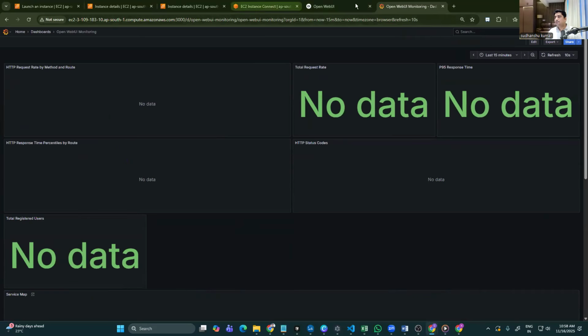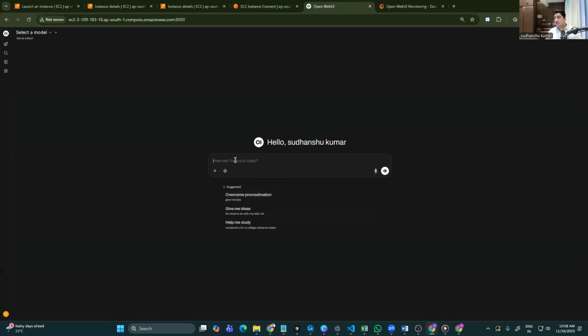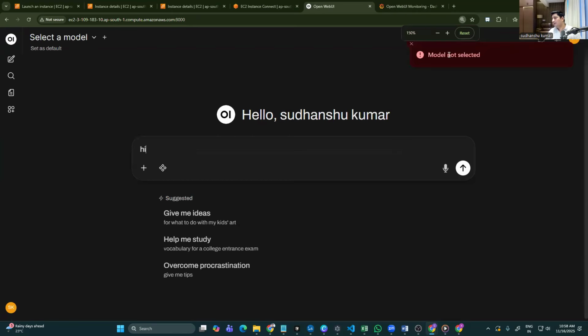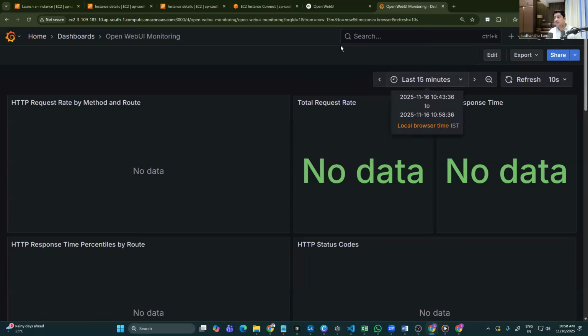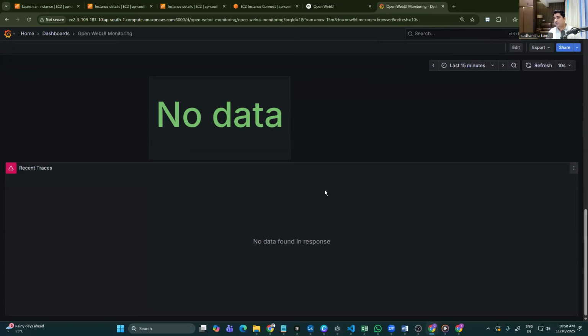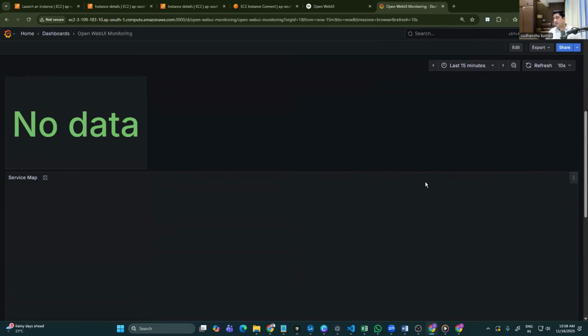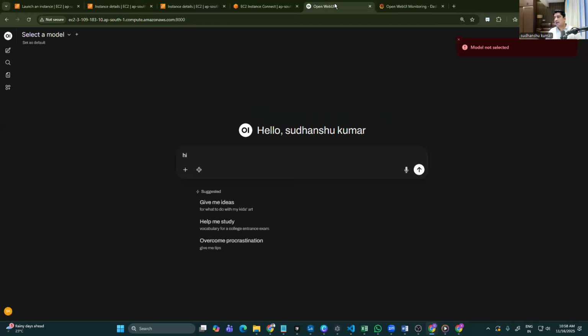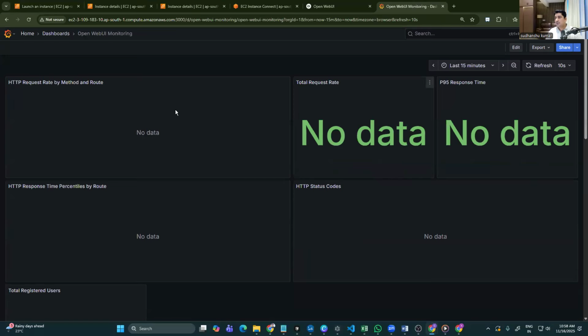Yeah. So maybe I can try to log in over here, say some sort of a hi, let's suppose, and here it is telling me that model not selected. There is no model available to me so far, and even this Grafana dashboard I am able to look at is not giving me any kind of data. It is looking for data, but as there is no interaction with my application, no data has been generated for the OpenWebUI application which I have hosted.